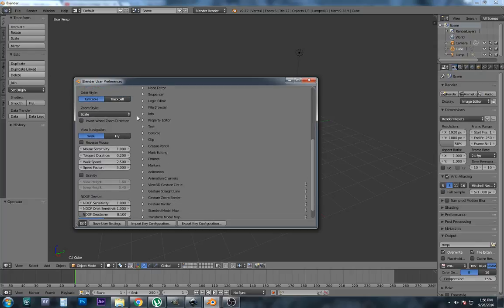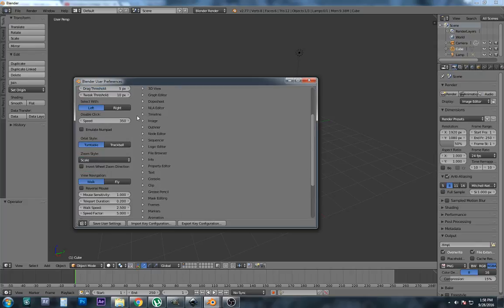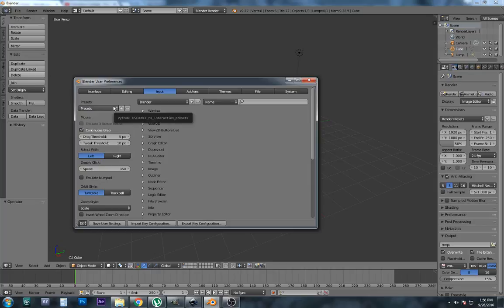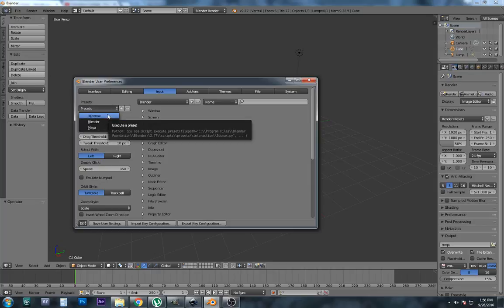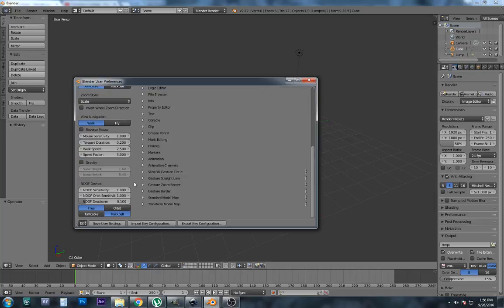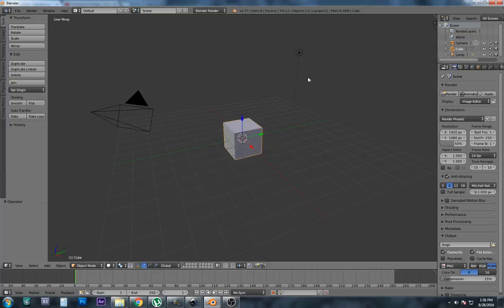But there we go. So once you're all set up there, oh, by the way, if you want to set your presets to a different program, so for example, if you're used to using Maya or 3ds Max, it'll actually use your key gestures. So that's great. So we're going to save our user settings, and Blender is all set up and ready for us to use.